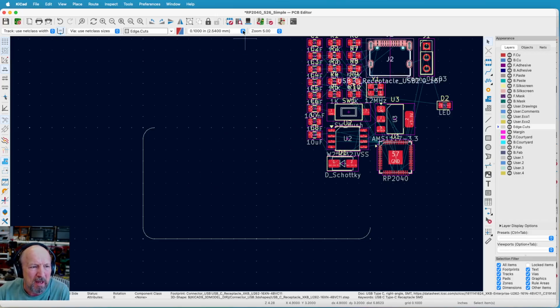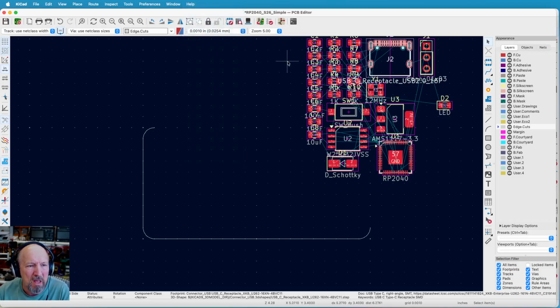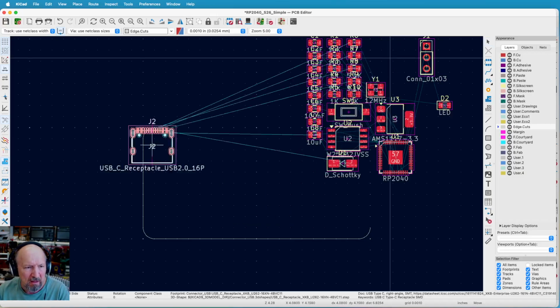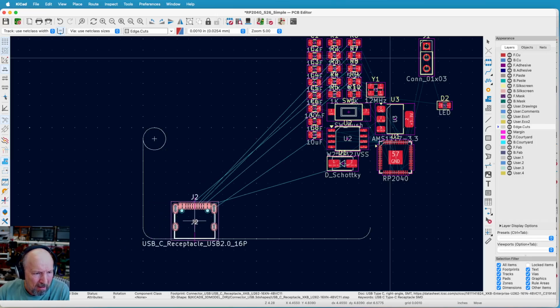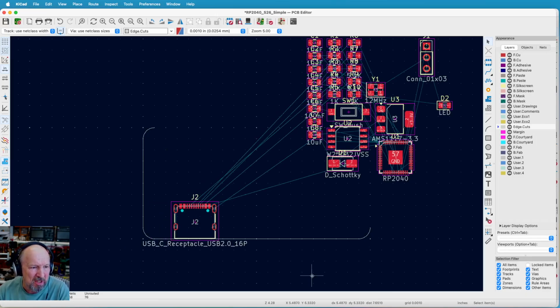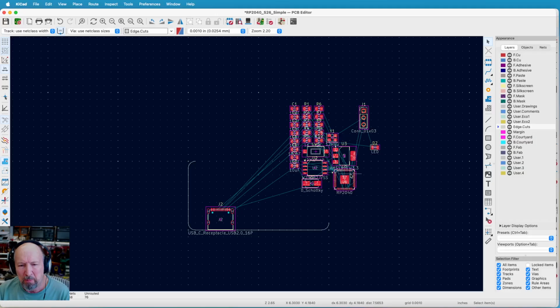So I can come up here and say I want this grid to be really tiny, and I can go to 1 mil. So now when I go to move this, it's really smooth, and I can put it right where I want it. And I don't know where I want it yet, but just to get an idea of how things can actually be placed. And sometimes we will move groups of things around. But this lets me see that I've got the correct parts on here.